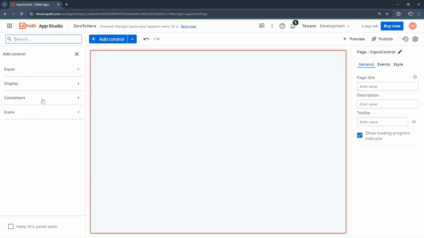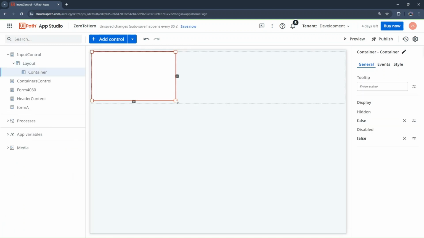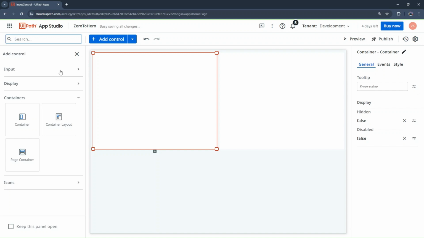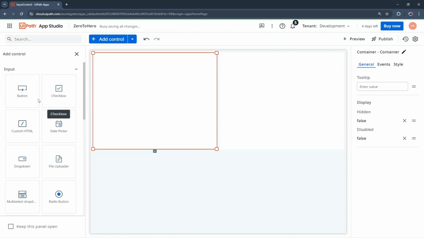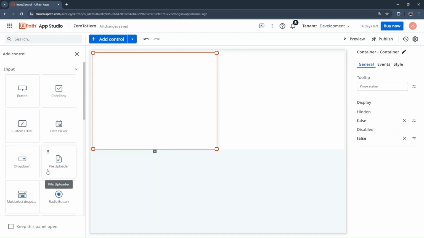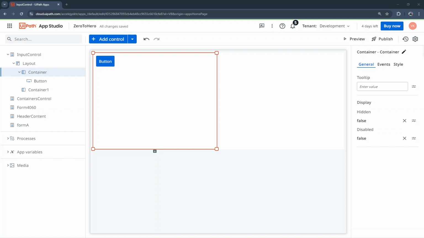In the previous video, we have already seen the different containers. So what I'll do is I'll simply drag and drop one container layout. I can expand this one. So I can simply drag and drop the different input controls we have. So we have button, checkbox, date picker, drop down, file uploader, multi-select drop down, radio button, rich text editor. You can simply drag and drop the input controls that you actually want when you are designing your app. So this is how you drag and drop and make use of input controls.